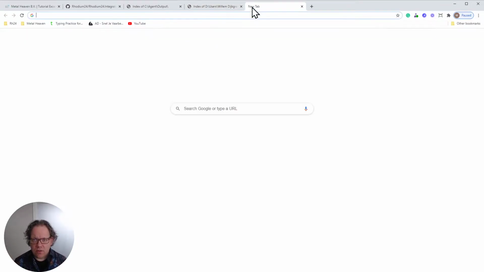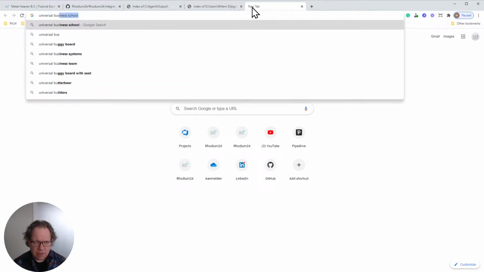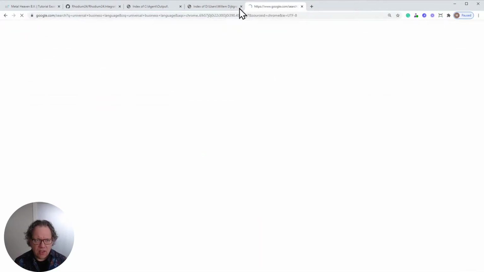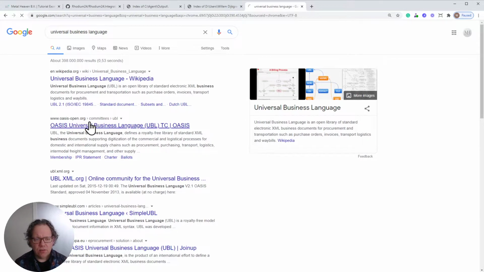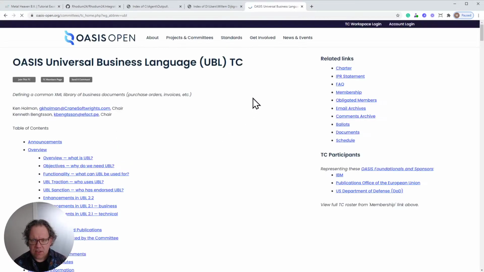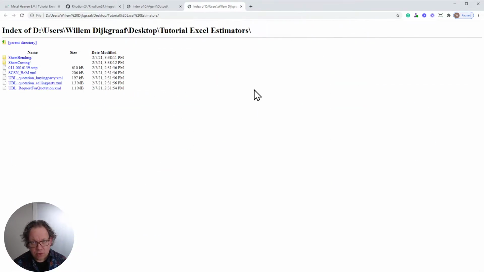If you search for universal business language, you will find OASIS, which is the standardization institute. You will find all information about UBL documents here. What we do is UBL version 2.1. So everything in that document you will find here. It can be used for connections with ERP systems as well. Maybe your ERP system is even capable of reading UBL documents out of the box.